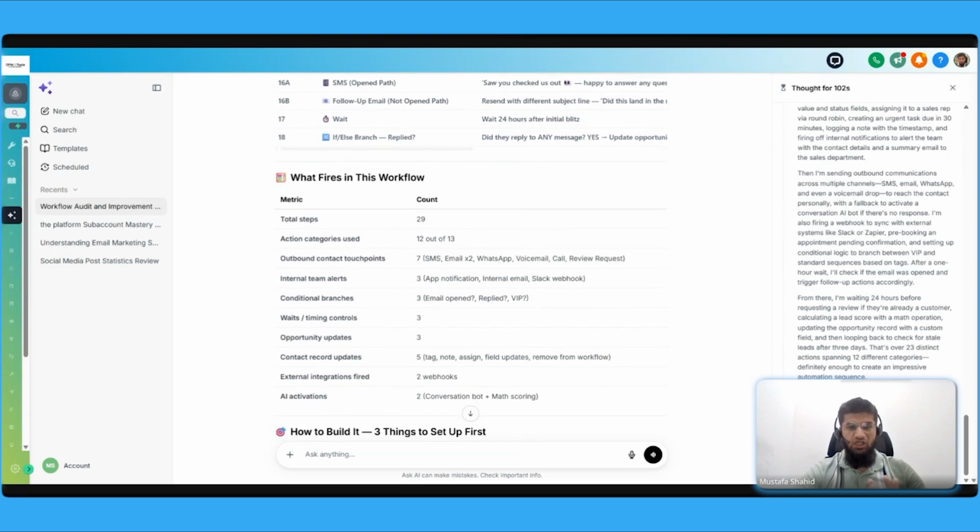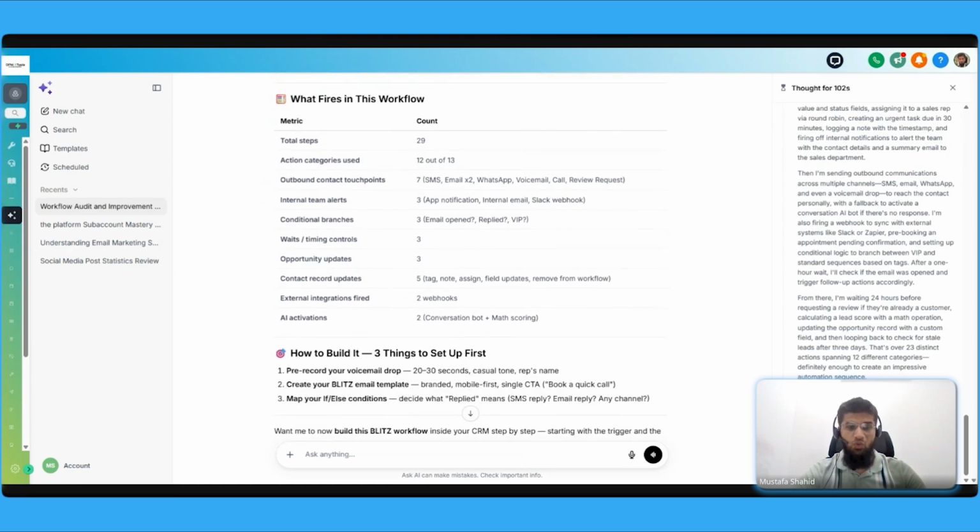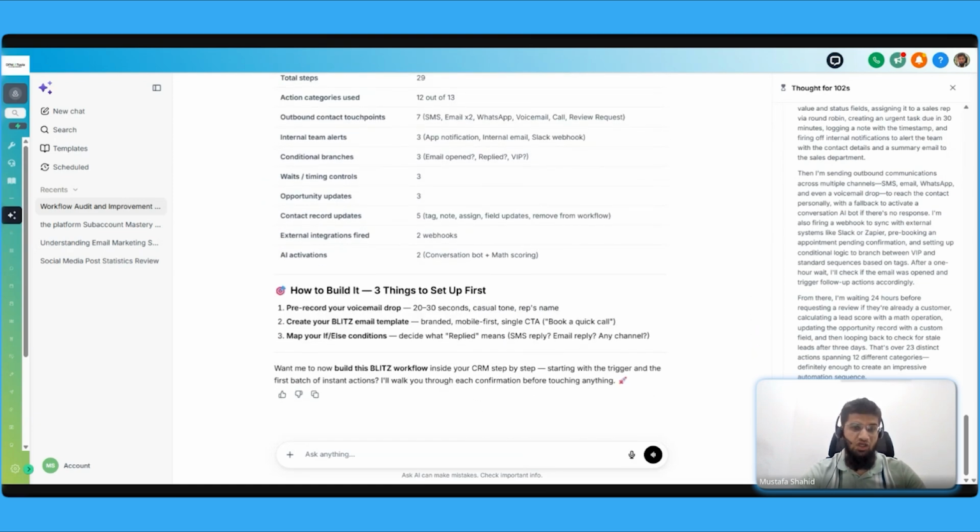So what actually is the purpose of doing this exercise is to show you that within one prompt, the Ask AI was able to build me a workflow, an actual workflow that we may even use, which contains 29 steps, in which 12 out of 13 action categories were used. The outbound touch points were 7, in which one SMS, two emails, WhatsApp, voicemail, call, and a review request at the end. Internal team alerts, conditional branches, waits, opportunity updates, AI activation for the conversation bot, and for the match scoring. And how to build it, this is what it actually tells you further.